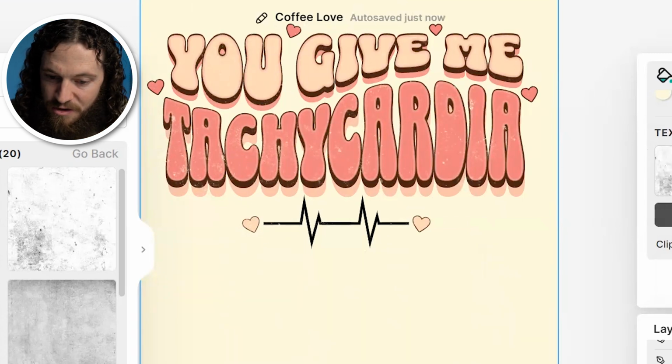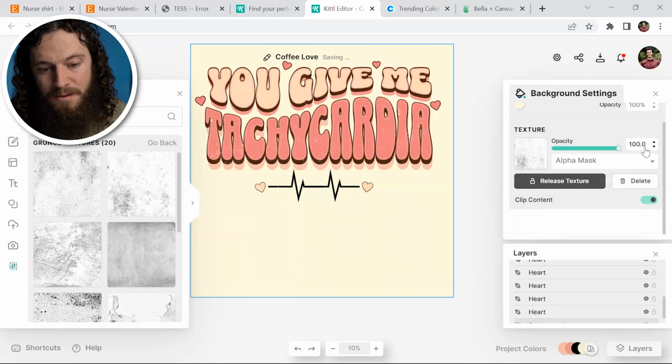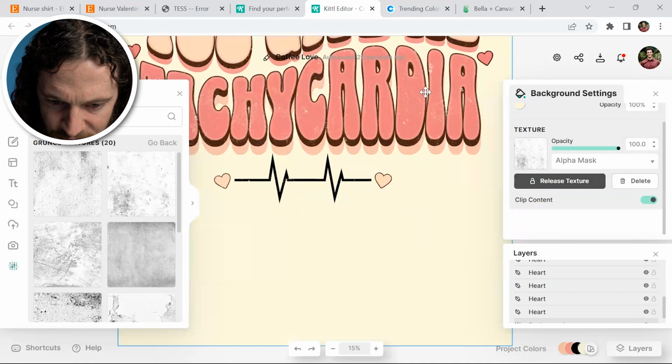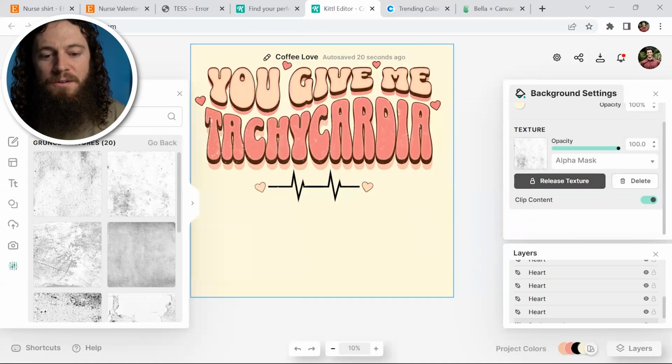You can also adjust the opacity of your texture. So if you want it to be less textured, you can just decrease the opacity or increase it depending on what you want. And I'll zoom in here so you can really see the texture, and it makes it look really nice and really adds more of that retro feel to our design.